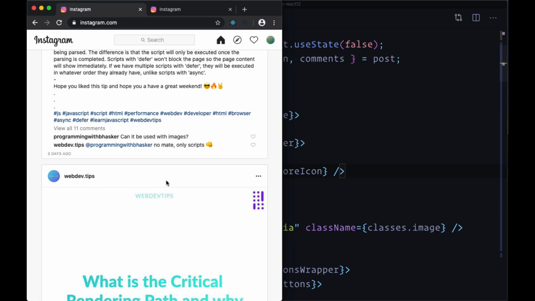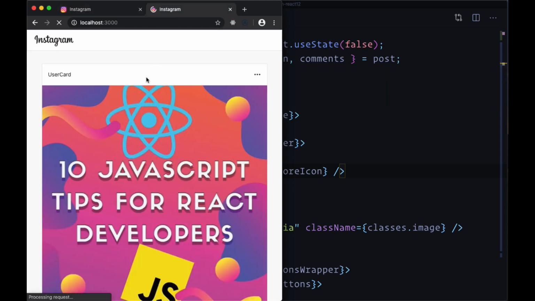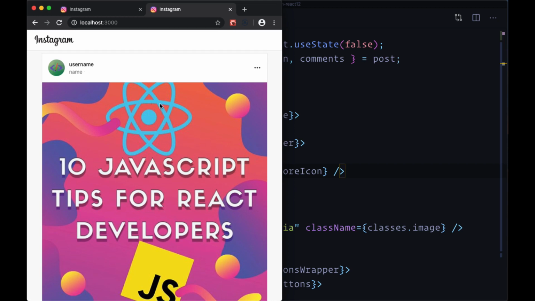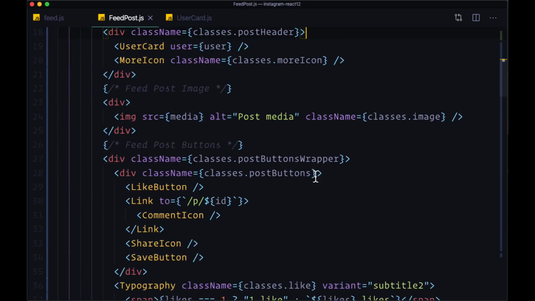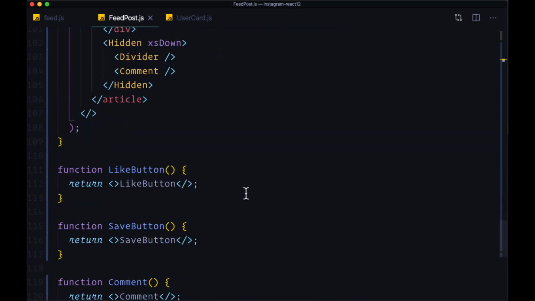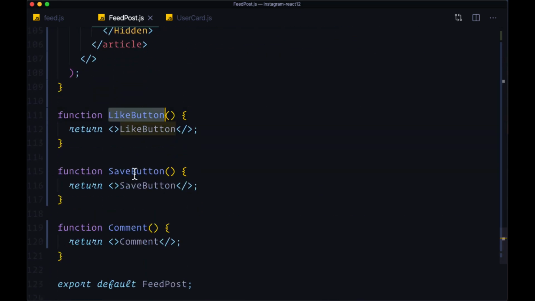So let's see how that looks. So that looks a lot better. We're going to be reusing this component a lot across our different pages. Then back within feed post, let's actually make our like button, save button, and comment areas.